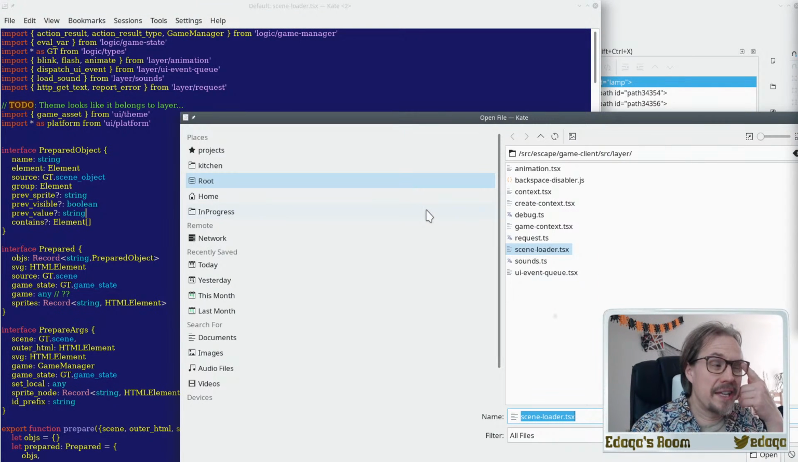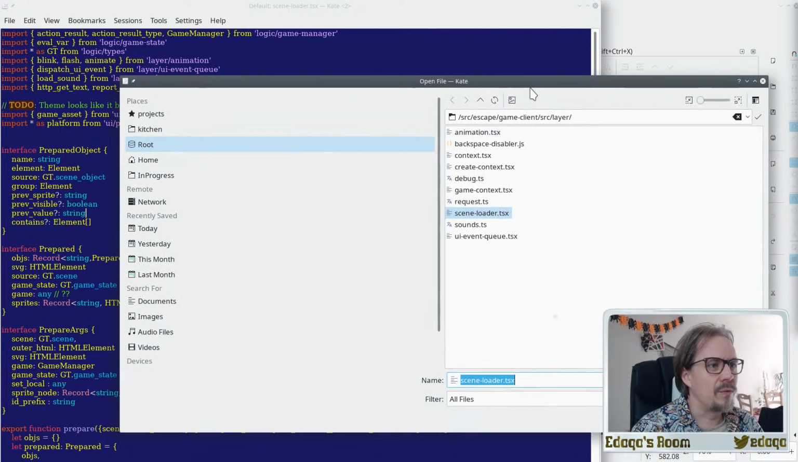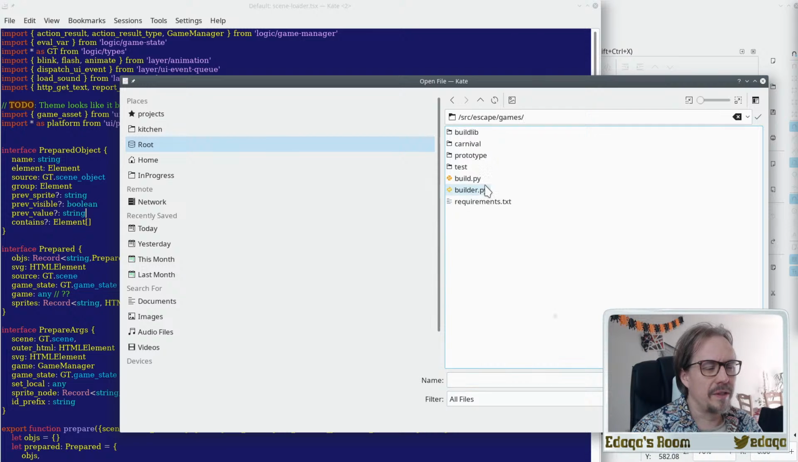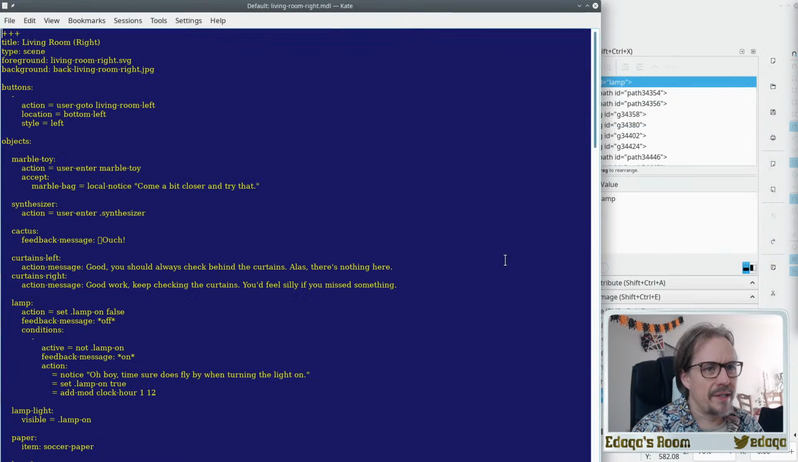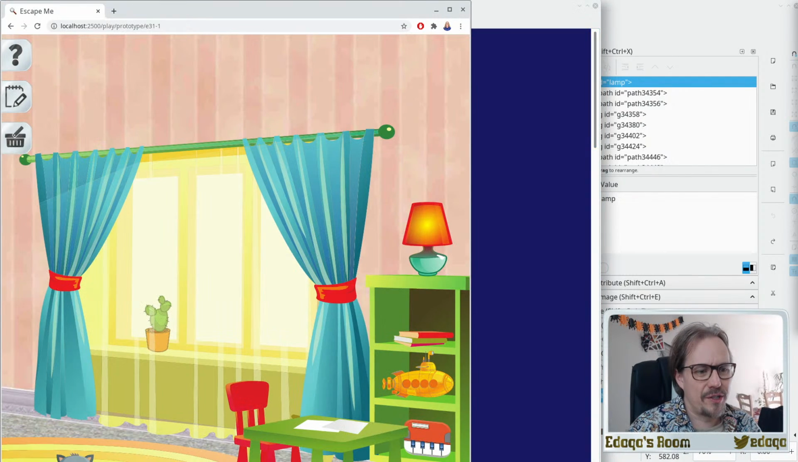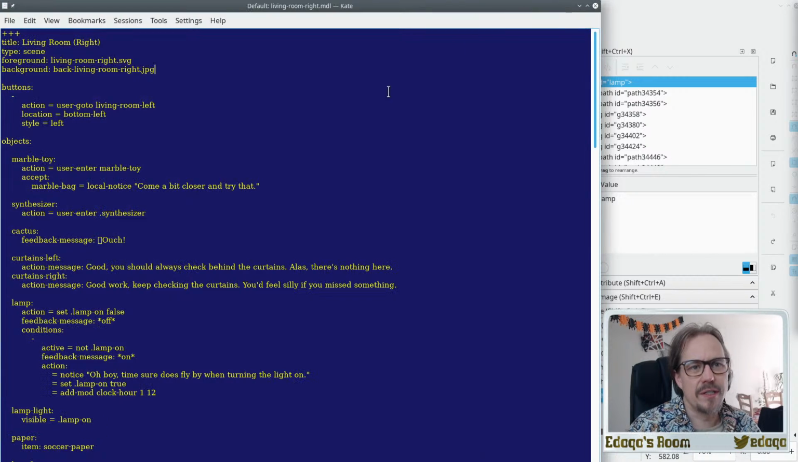And so this code, the game is written in a custom engine. And the custom engine is something that I wrote for the web because I had a bunch of specific requirements that I think I've upheld, I met them. And these have the same name, so living room right. And you'll see living room right, it uses the foreground living room right.svg, and this is the one we're editing in Inkscape. And background, back living room right JPEG, and that's the actual background. Not just a carpet, this is the carpet and the wall, as you see in here.